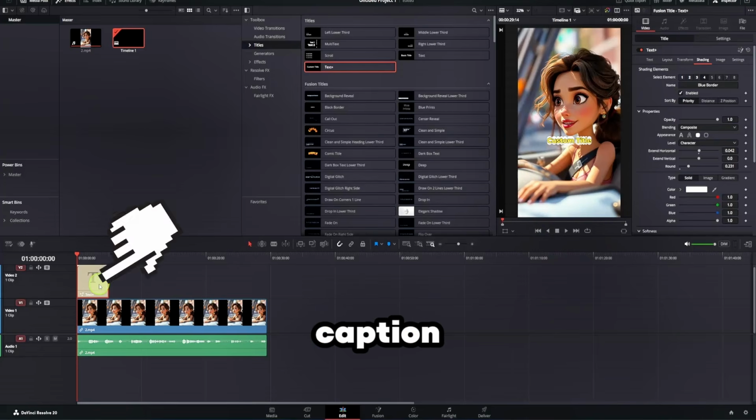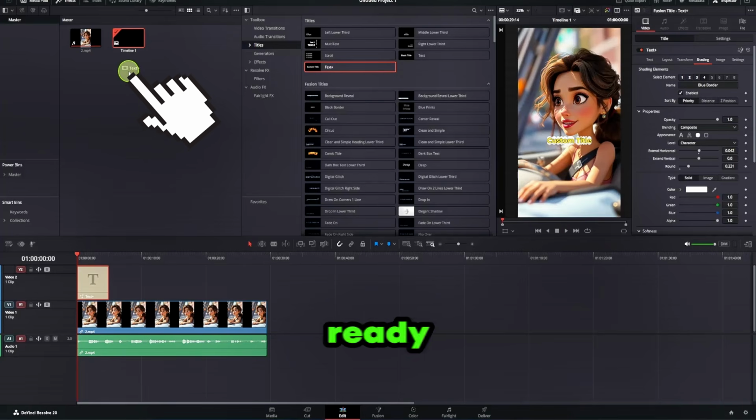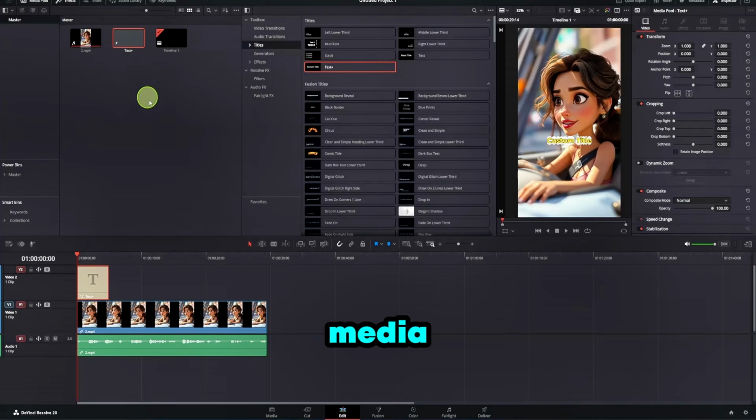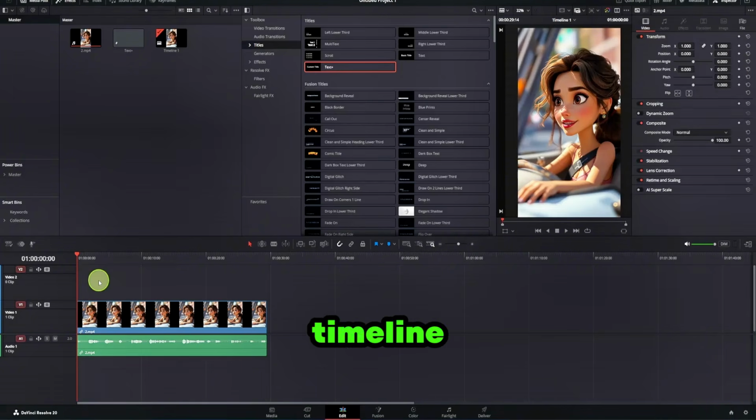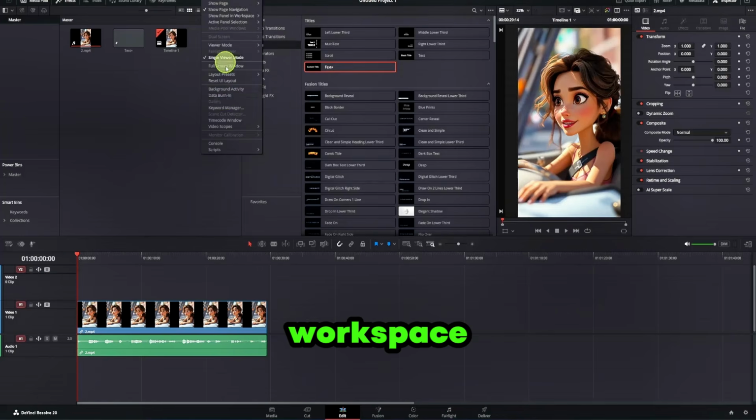Saving the caption preset. Once the text is ready, go back to the media pool and drag this Text Plus clip from the timeline. This will save its preset, so you can delete this text from the timeline. Now open the AutoSubs tool: Workspace, Scripts, AutoSubs.